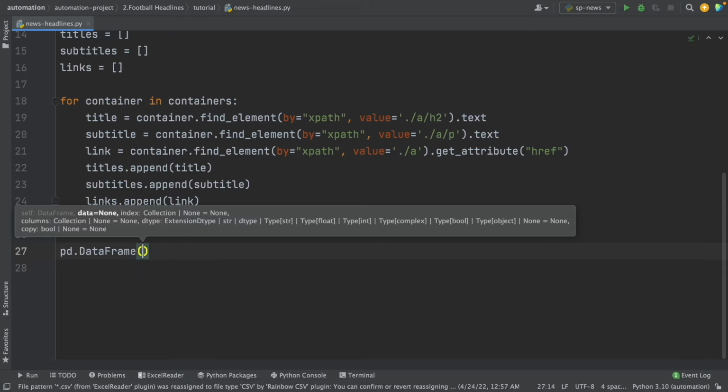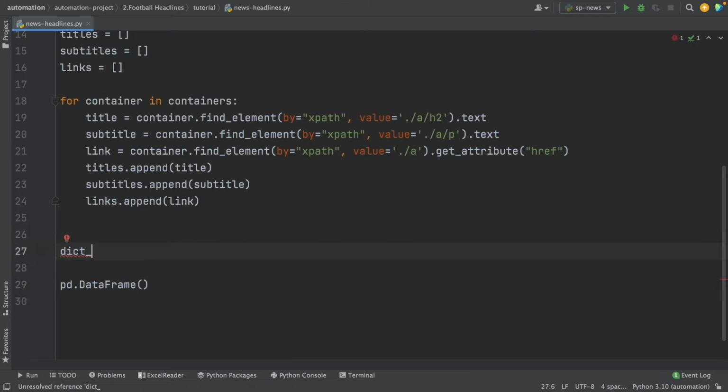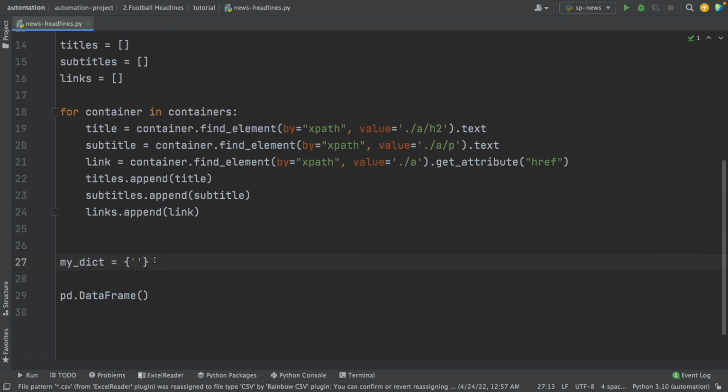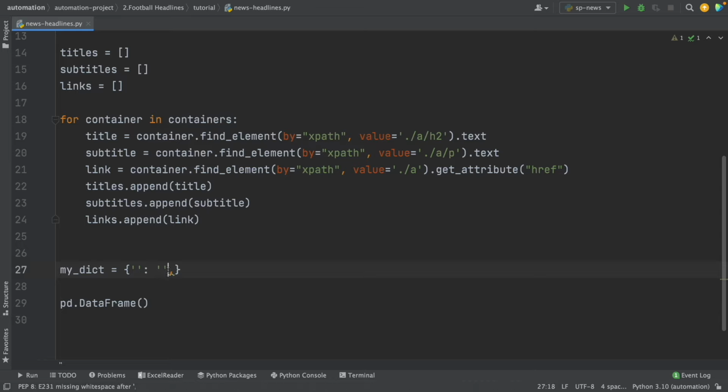So to show you this much better, I'm going to create a dictionary so you don't get confused. First I'm going to write my_dict, and open a dictionary. As you might know, a dictionary consists of a key and a value. The key is the one on the left, and the value is the one on the right. The value I'm going to set to my variable, which is titles.